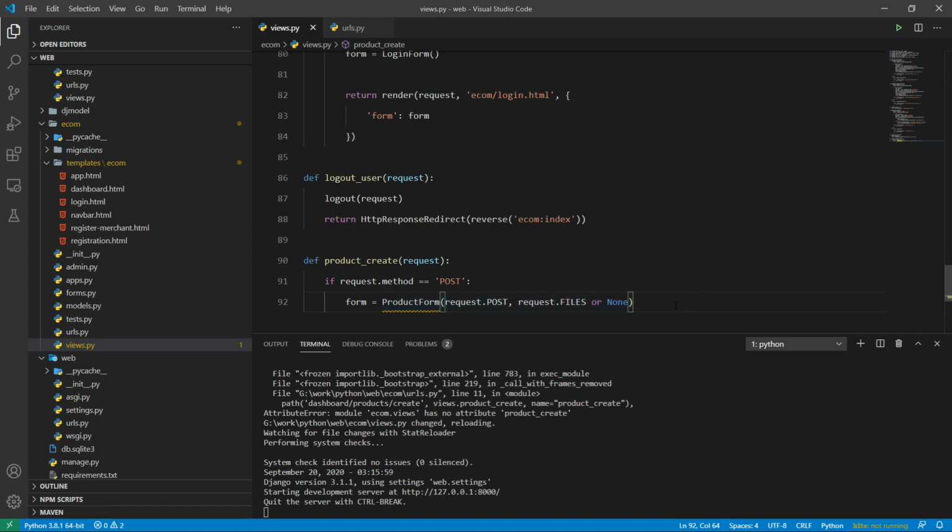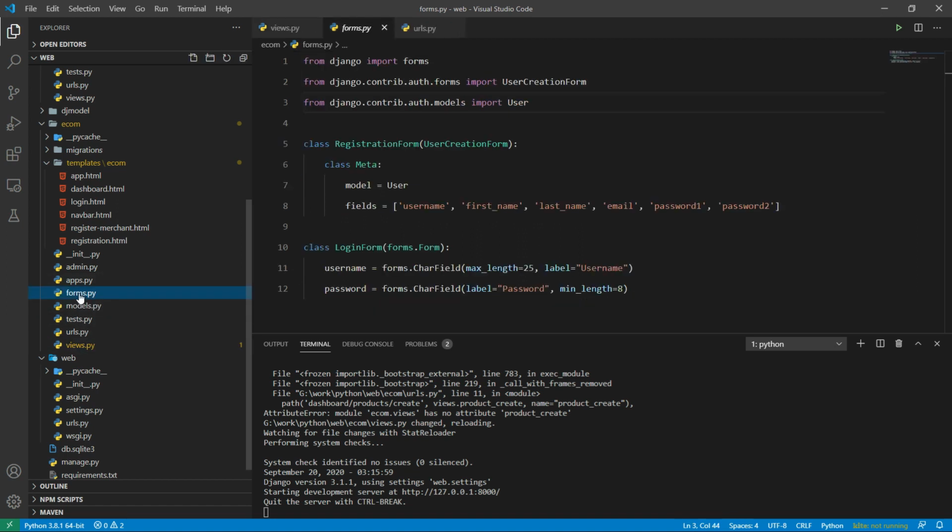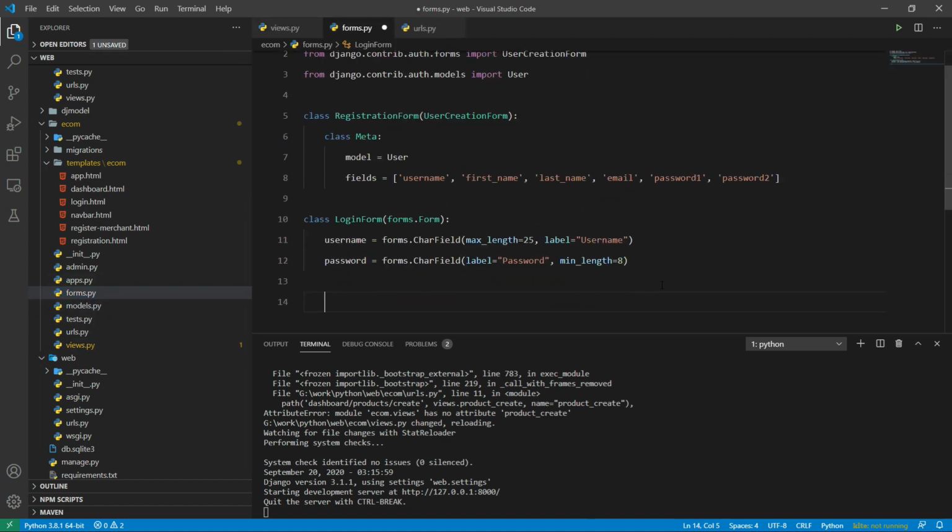Now we need to create the product form. So let's open our forms.py file. This product form is going to be a model form.